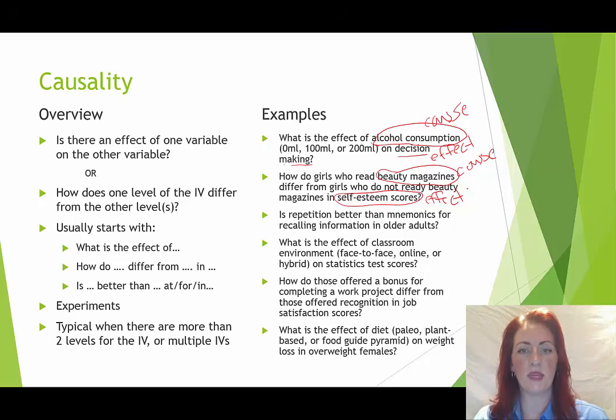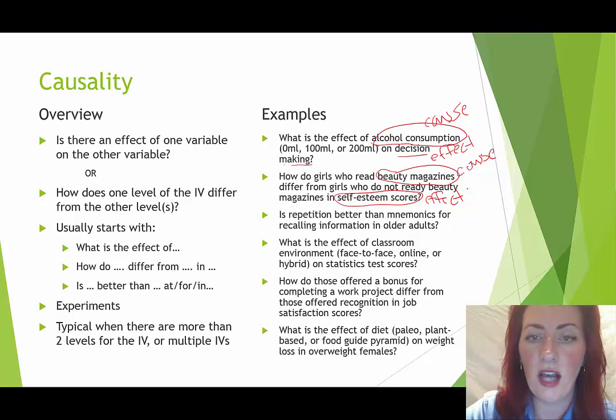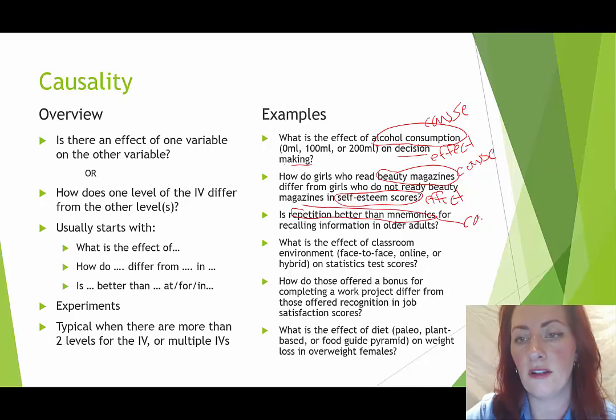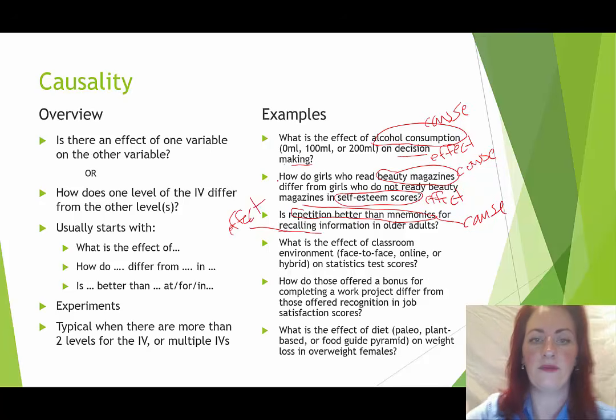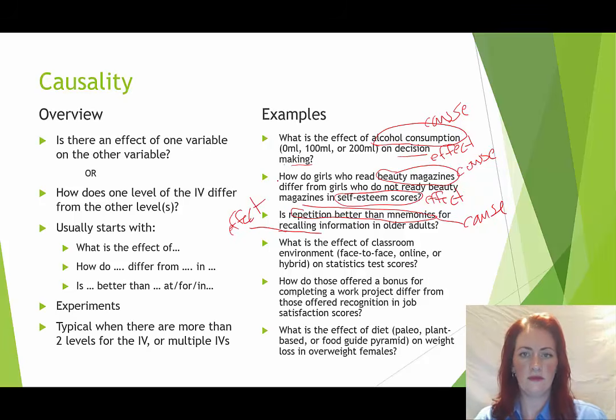So maybe we expose people to either one or the other and see whether or not they're better at recalling information depending upon which one they are exposed to. So the memory strategy that we use, whether it be repetition or mnemonics, is the cause. And then the recall of information or their memory would be the effect.